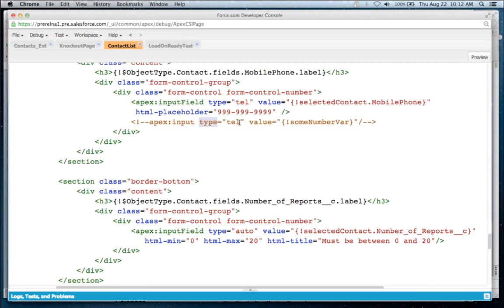So again, you can use the type attribute to tell us what type of input you want displayed, and that type needs to match the type of variable that you have on your controller. So if you say type date, you need to bind it to a date type variable in your controller or extension class, and so on and so forth. So you can either use Apex input field with the new type attribute or the new Apex input tag.